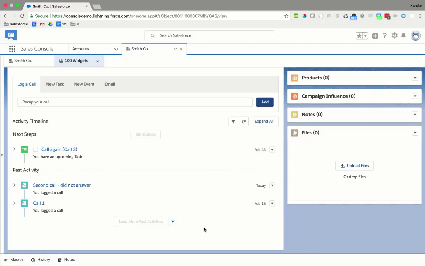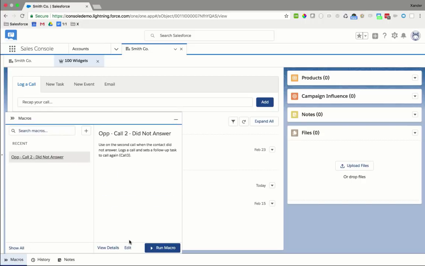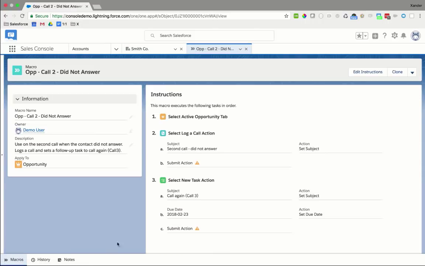Let's take a closer look at what that macro is doing. Select the macro from the list and click View Details. The first step shows that it's going to take effect on the opportunity we're looking at. The second one is to log a call with a specified subject. And the third one is to create a new task for a follow-up call with a specified subject and due date. We'll look at that in a little bit in the macro builder.